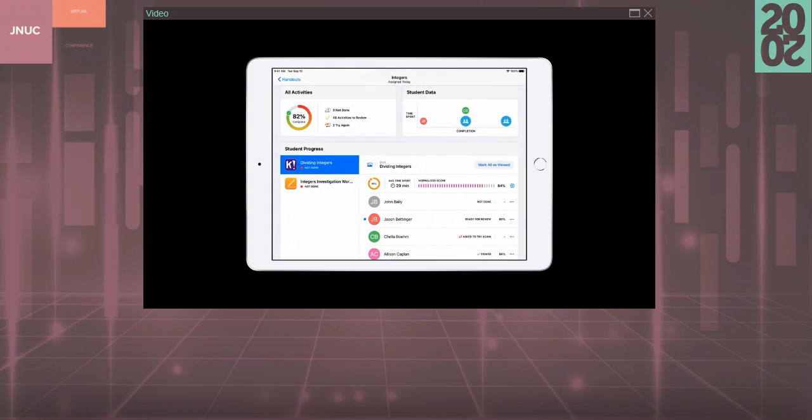As students are working on their assignments, teachers can check in on how they're progressing by tapping into the handout. In this view, teachers can immediately get a quick snapshot of how many students have and have not completed all of the activities in the handout and how long students have taken to complete them.